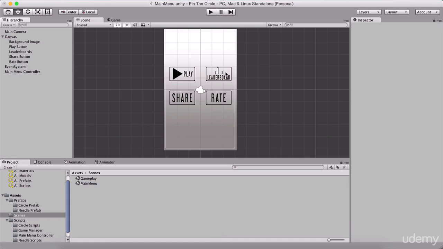Now I'm not going to program our leaderboards, share or rate button because I'm not going to implement that. I just provided these buttons to you so that you can experiment, because I explain all of these things in my other course, how you can implement the leaderboards, so on and so forth. So I'm not going to go into detail here in this course. Practically we are done with our main menu, and the last thing that's left for us to do is add a score.